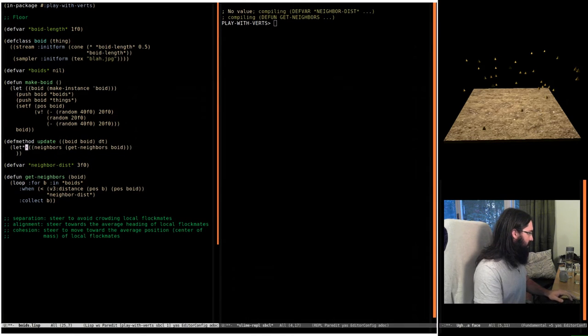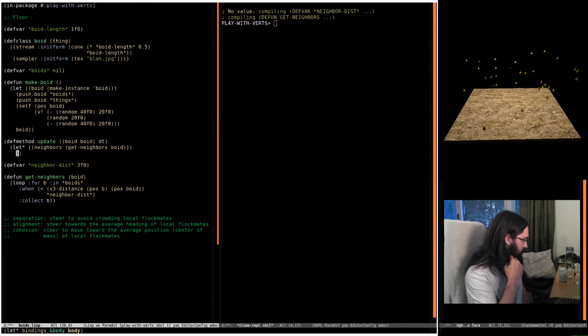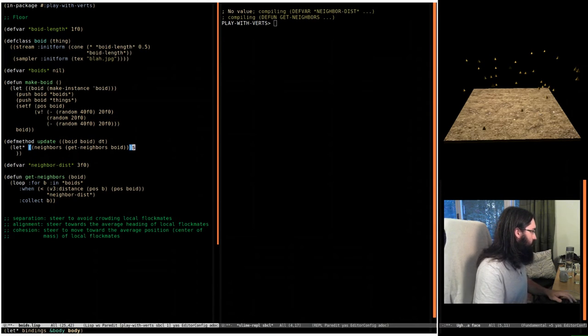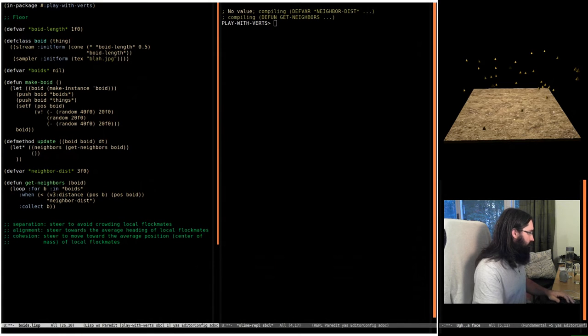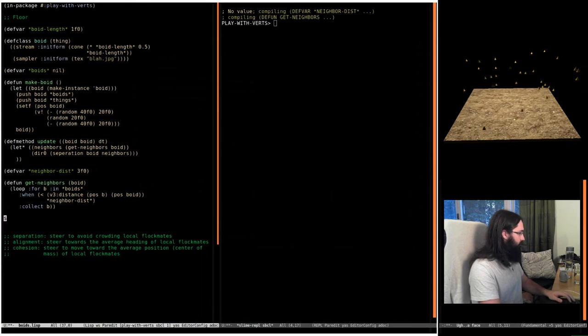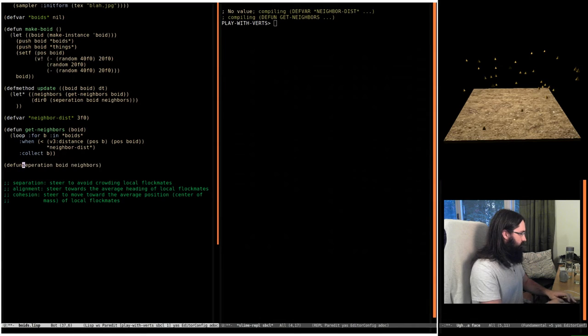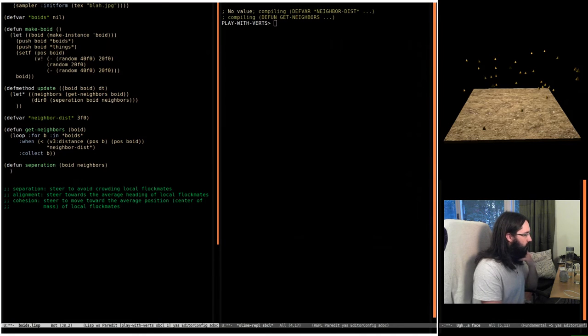What are we going to do next? Well, we're going to have to call the rules, aren't we? So let's call it... and each one's going to return a direction. So we'll do direction 0 is... what's the first rule? Separation. So separation, Boid, DT... and actually we won't worry about delta time yet, and the neighbors. So now we're going to define this function. Separation between the Boid and the neighbors. So steer to avoid local flock mates.